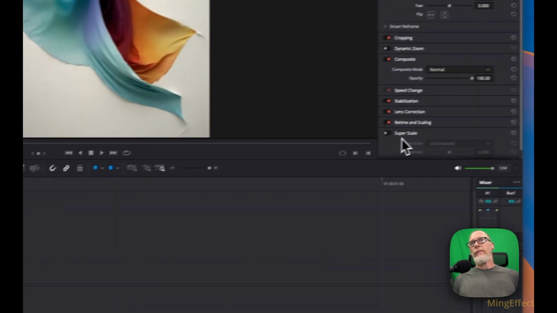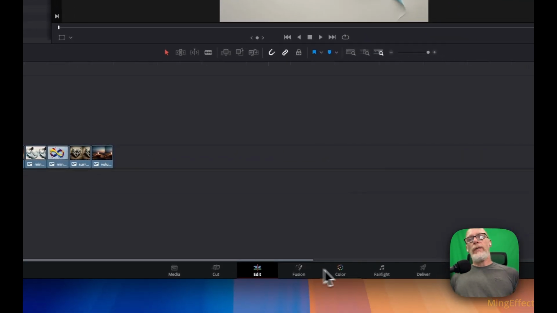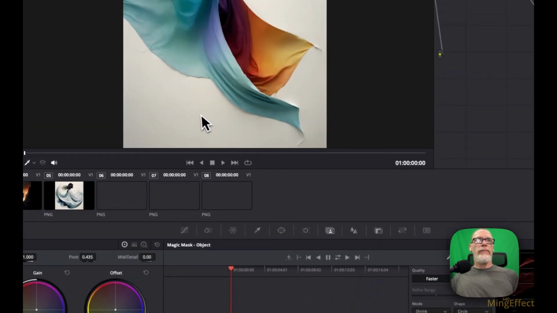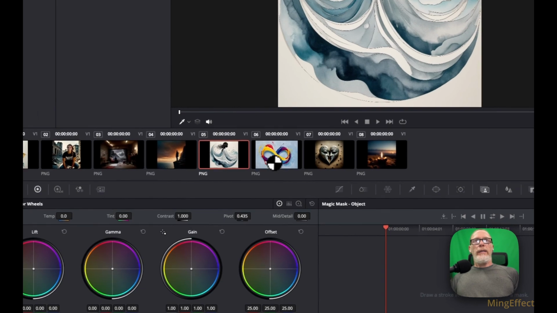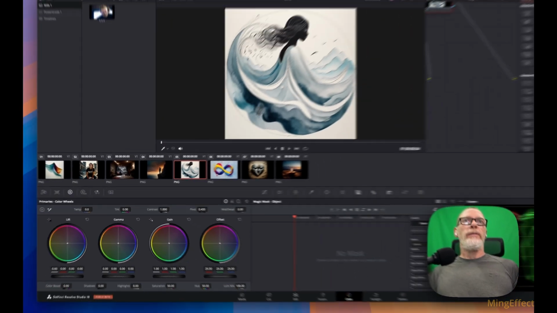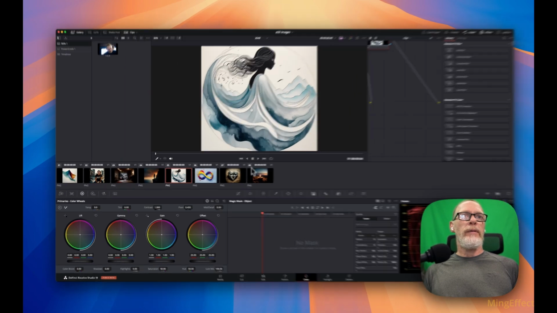So that one was really high. Let's select them all, do Super Scale. So then, of course, you can go through the color page and you can change your colors however you wish and modify them however you wish. And again, each one of these, you can see, expands. There we go.